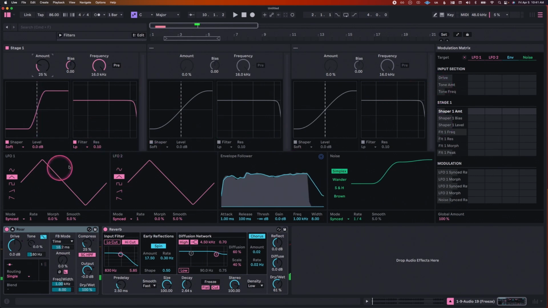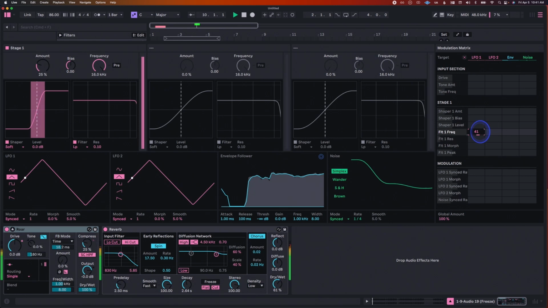And so we have these LFOs down here and an envelope follower even. So let's start doing some mapping. Over here on the right, we have a modulation matrix, which makes endless possibilities available to you. Let's start with something pretty simple, and we'll take this frequency. You can see when I click on it, it highlights it in the modulation matrix for me, and I can turn it up, send it to the LFO here. So you can hear the filter kind of opening up.